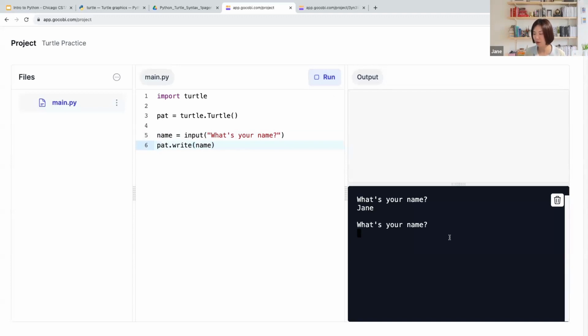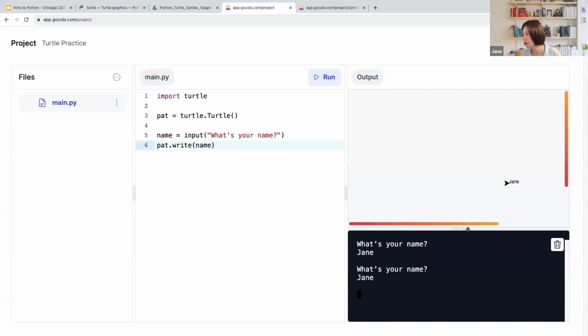Run. What's your name? Jane. Enter. And oh, let me scoot this down a little bit. Here it is. Here's my turtle, the arrow, and my name is printed on the turtle panel. Okay, so that bit worked. Next thing we're going to do is we're going to say bye, Jane, and then zoom away from the screen. And we're going to do that in step-by-step manner.